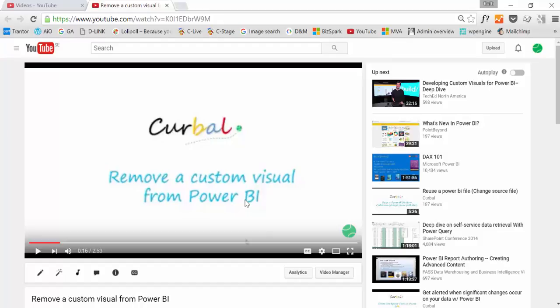But in the release now in July, that is July 2016, if you download the latest Power BI Desktop file, there you will be able to delete it as you delete everything else. So I'm going to quickly show you how to do it.